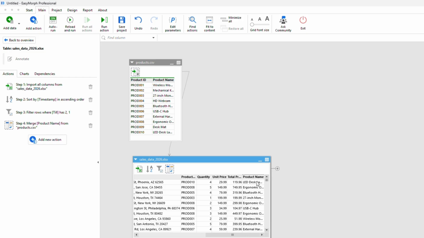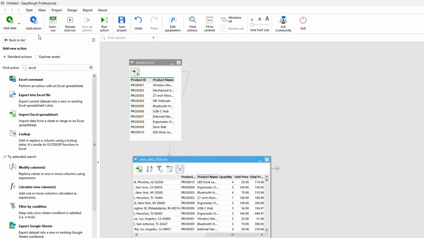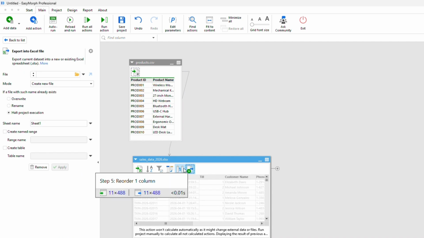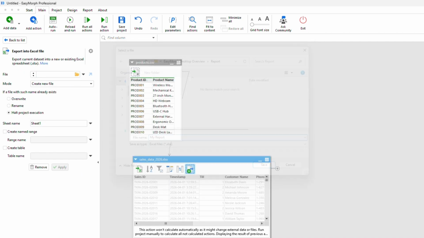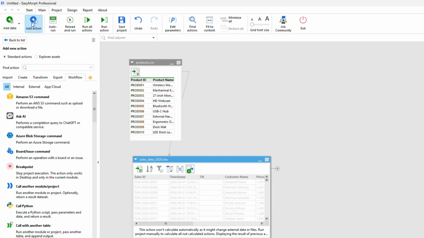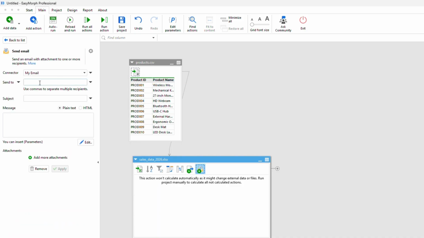We can easily put our new product names column where we need by simply dragging it. Now we have our data as we need, we can add an export action to output it as a new Excel file ready for us to share with others. Unlike in other data preparation tools, EasyMorph workflows aren't just about preparing data. For example, rather than manually emailing out our newly produced Excel file, we can add the Send Email action to our workflow and configure it to automatically send the email for us.